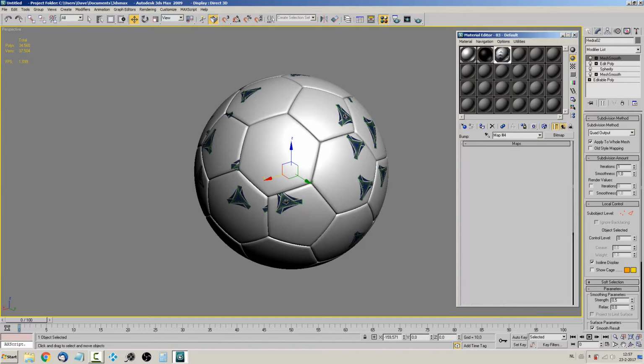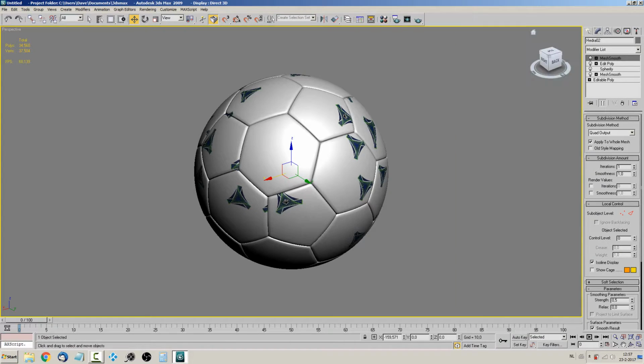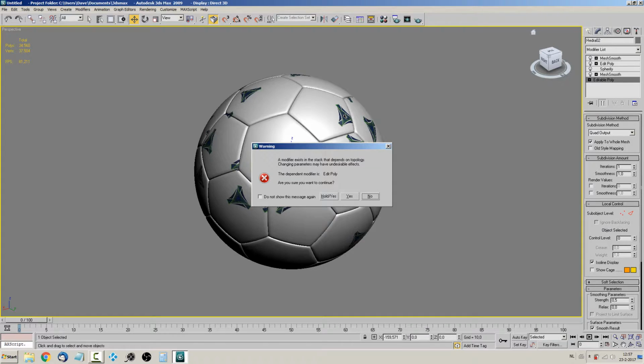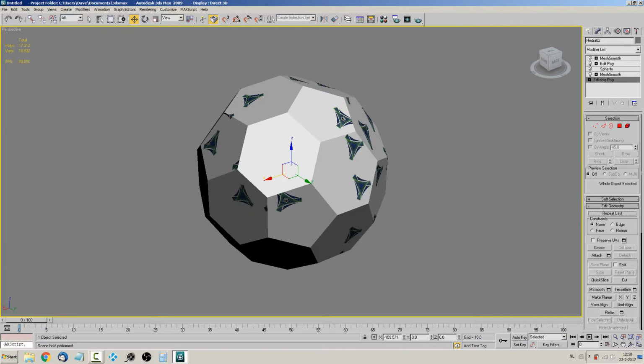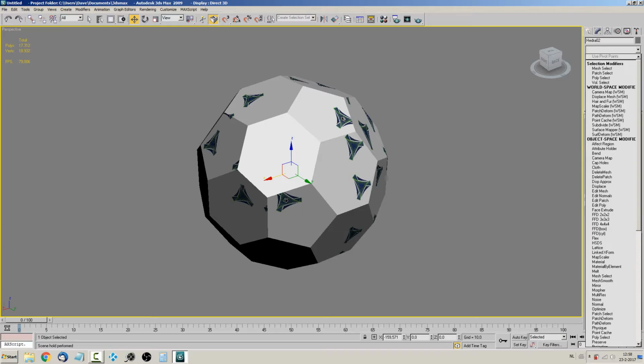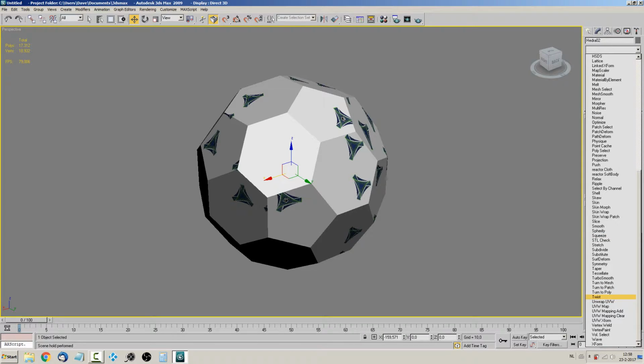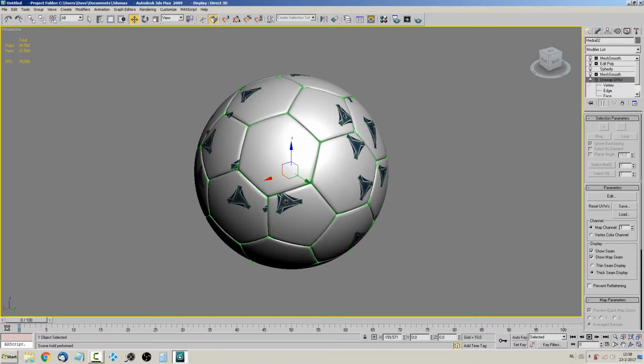So now we've done that, and it looks like it's all messed up, and it is. So what we're going to do now is go to our edit poly level, and from that level we're going to add an unwrap UVW map modifier. We're going to select by face because that's what we need.